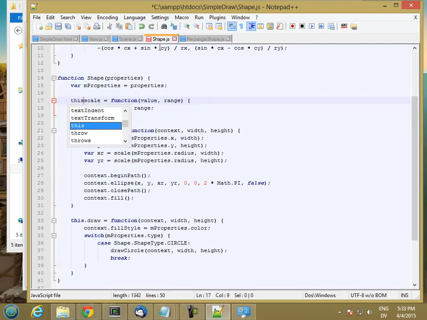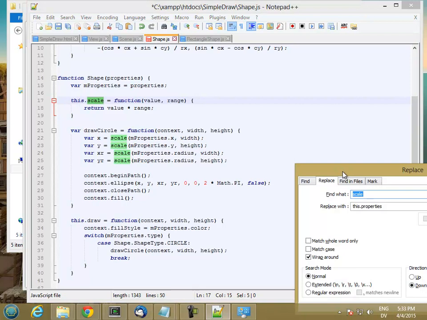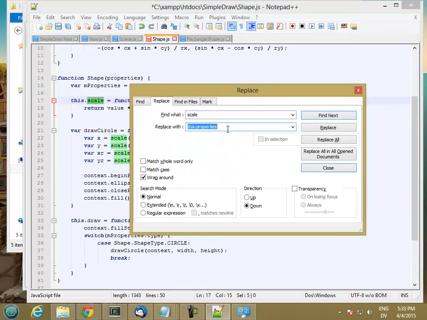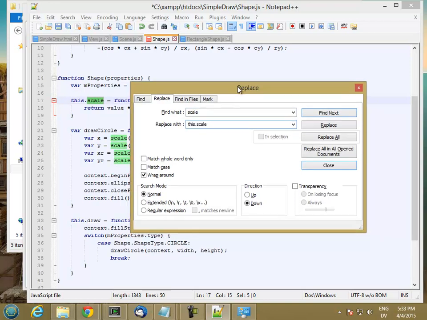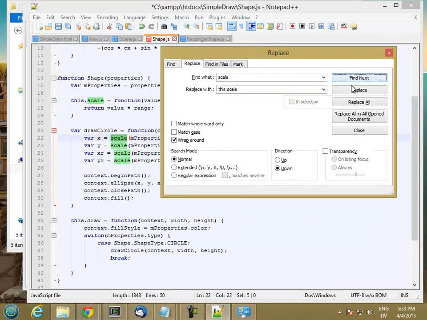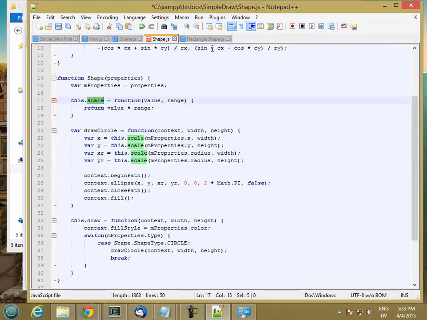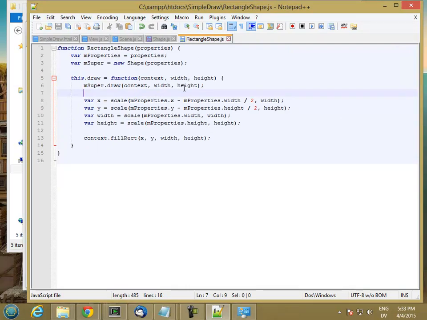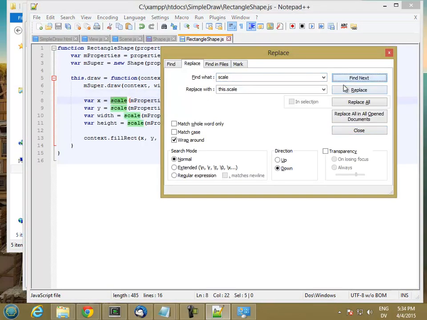But I'm going to set this.scale equal to that. And then everywhere where I call scale, it's now a property of the this object. So I'm going to replace scale with this.scale everywhere in my code. So replace, replace, replace, replace. And then I'm also going to do that here in rectangle shape. Replace, replace, replace, replace.